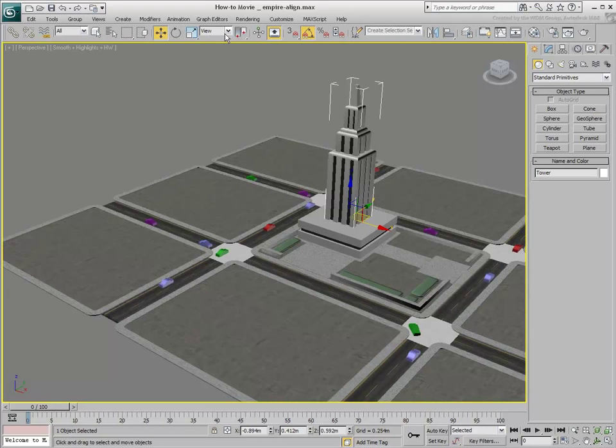Using the Move tool, set the coordinate system to local mode. This will let you properly view the orientation of the selected object. Notice the difference in orientation between the tower and this green car. You can align the orientation of the tower to that of the car without relocating the tower at all. With the tower selected, use the Align tool and choose the car as a target.